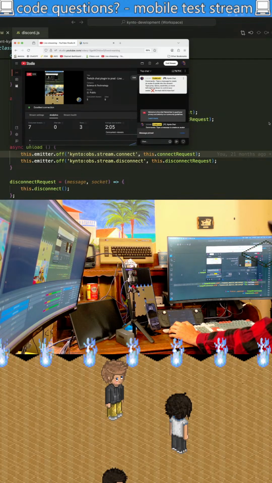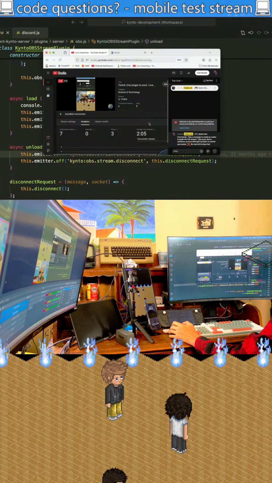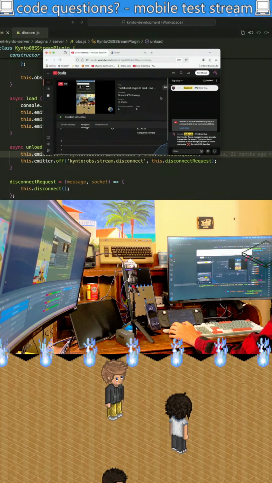So it's not reading this message out, but it did spawn another avatar. Emojis are not supported by the system right now. That's something we could throw in there, but I'm not too bothered about that.